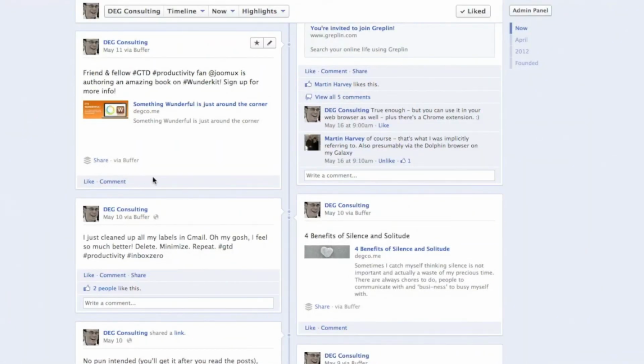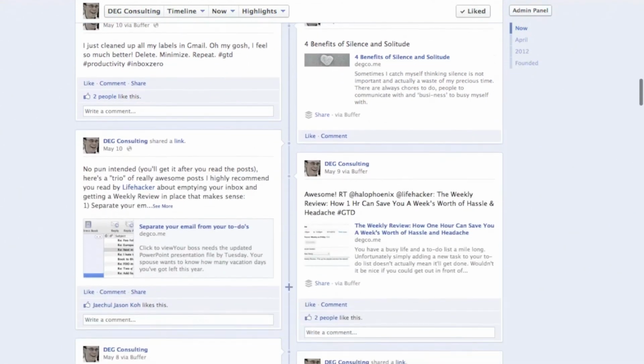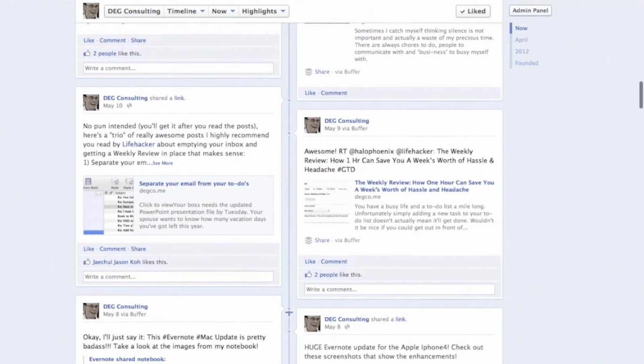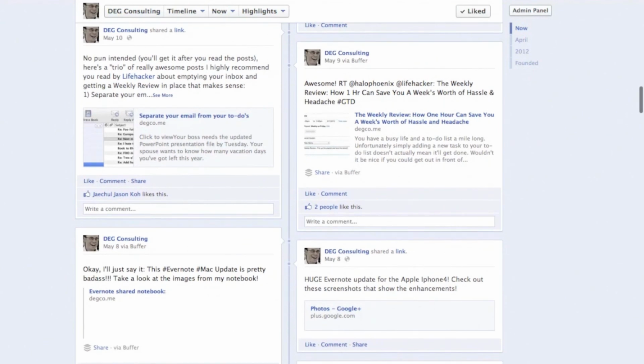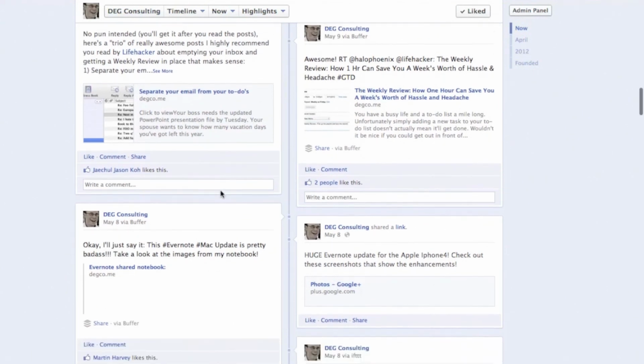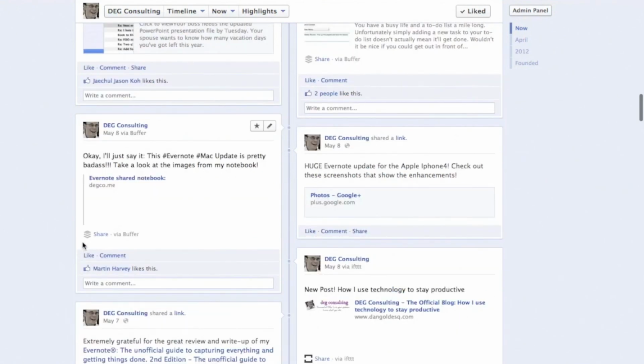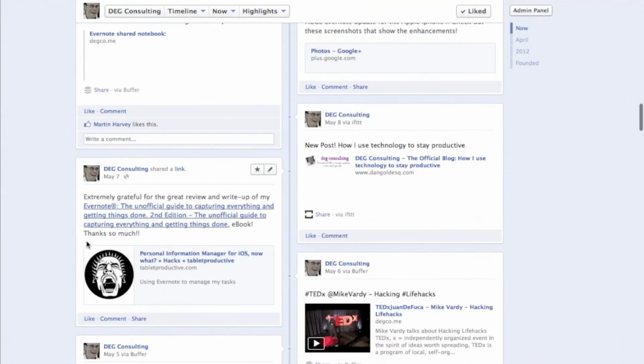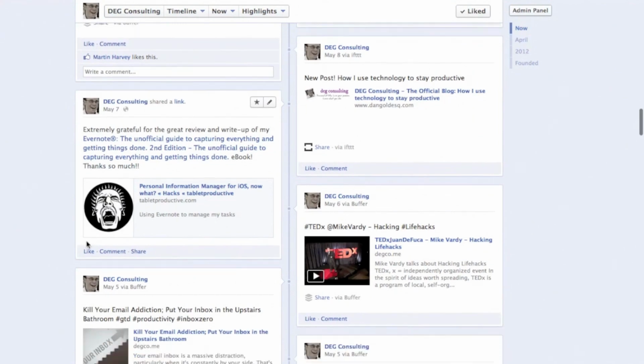What does it look like when you're all finished? Well, take a look at my Facebook page for DEG Consulting. You can see there are multiple clippings that have been added here using the simple and easy to use IFTTT in conjunction with my public Springpad notebook that has a wonderful collection of GTD clippings.